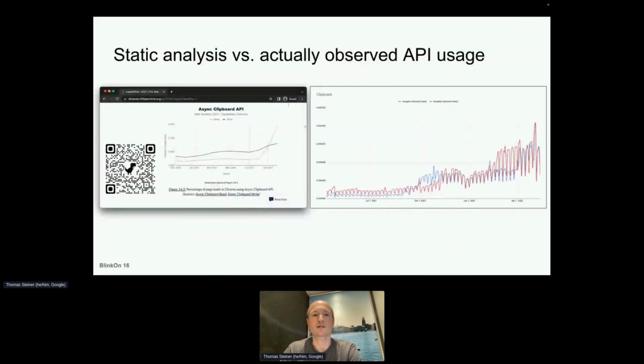The good news is the two curves match pretty well. On the left-hand side, you can see static code analysis. This may not necessarily be code that's being called; this is code that is in the source code. On the right-hand side, you can see Chrome Status absolute numbers, so this is definitely pages that use a given API. If you imagine these curves smoothing out the ups and downs of each day, you can see that the two curves match pretty well.